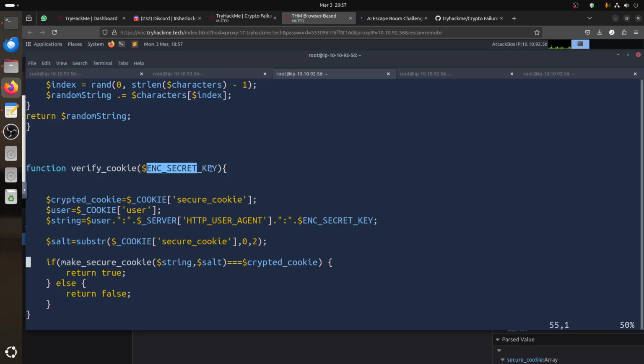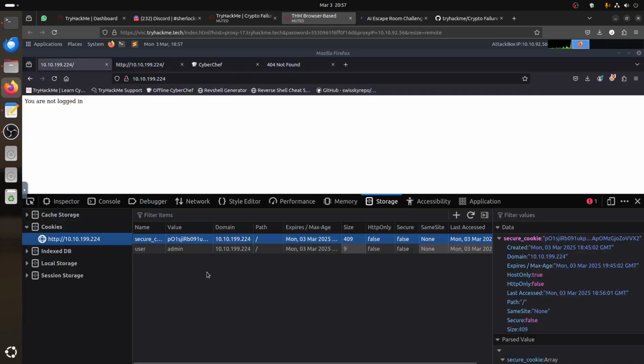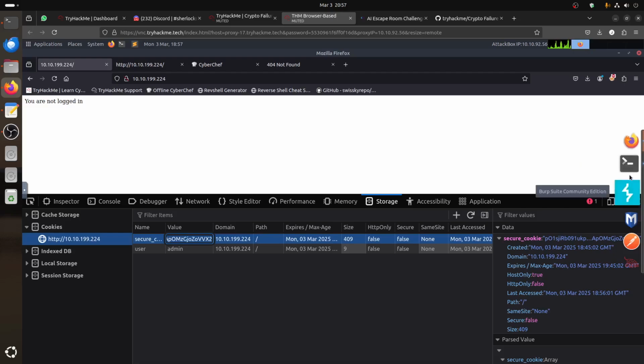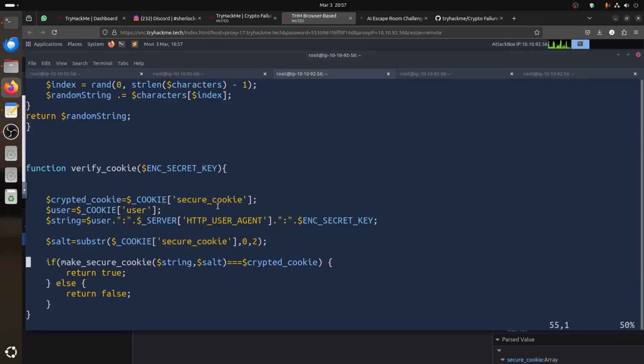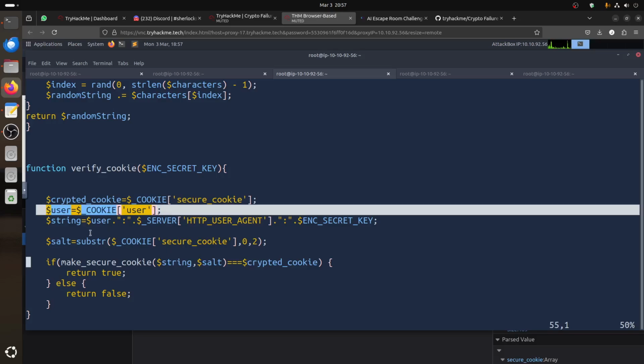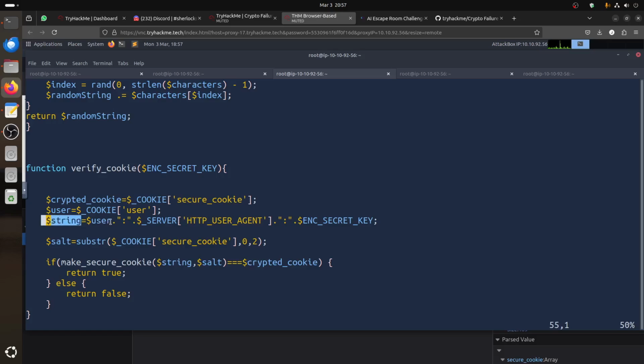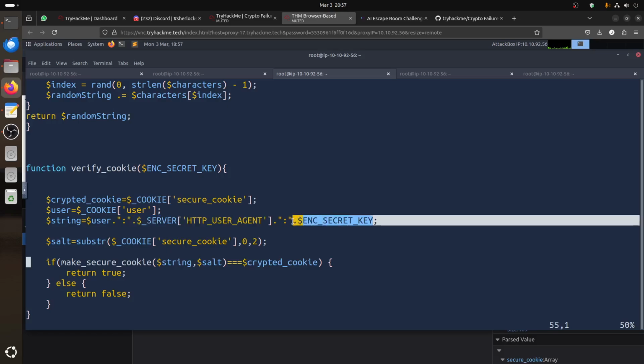It takes the encryption key, and we don't have control of the encryption key. It takes the cookie we sent, so whatever we send in this block, it takes it. Then it has the user, which we can change. Then it takes the user and the agent of the server. Remember we said our browser, this is Firefox Mozilla, that string, and it did the key.